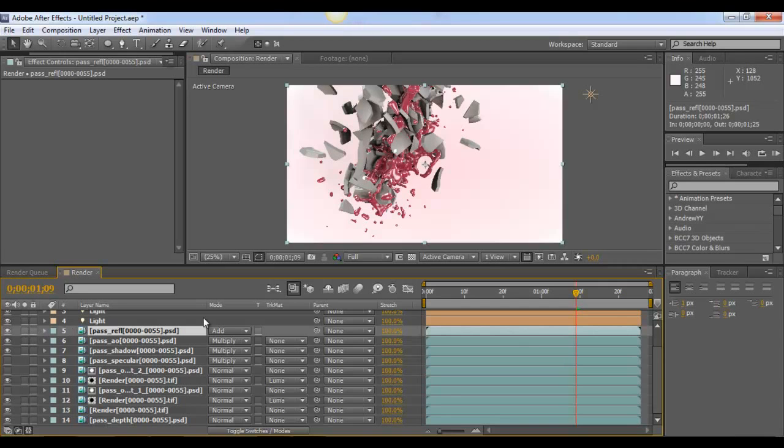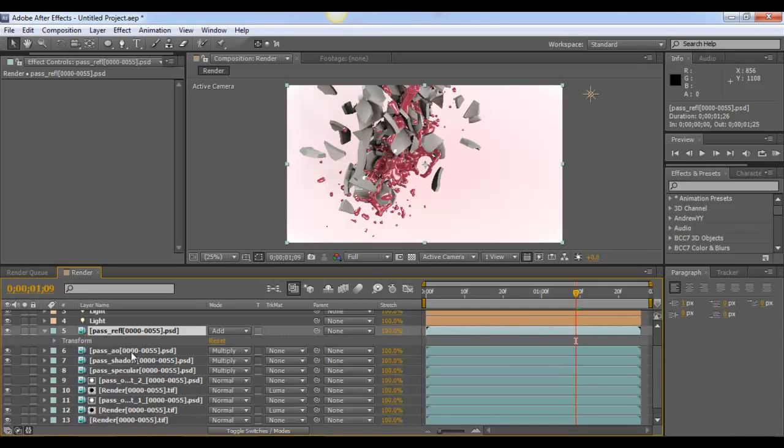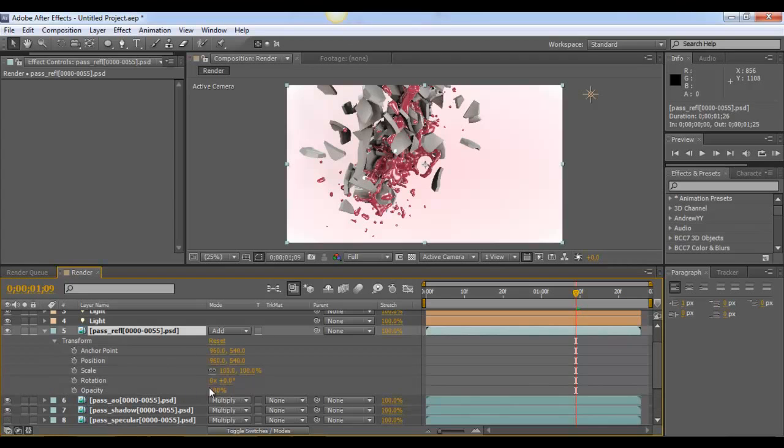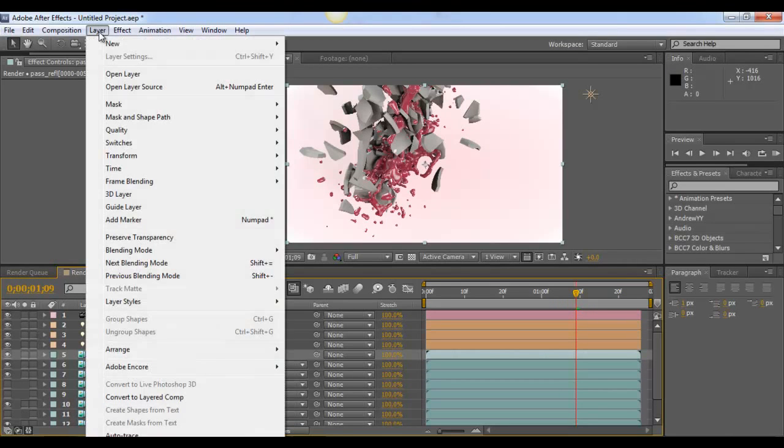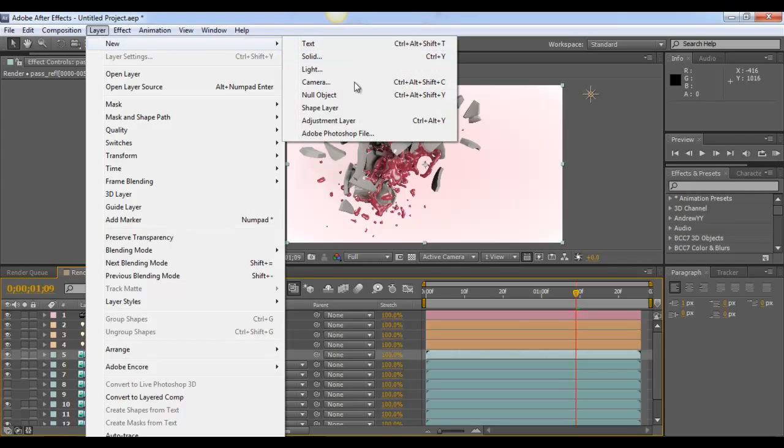And this is added on top of our render, so we don't have to use 100% opacity for it, so maybe we can take 30%, and this is good. So yeah, I guess we're almost done, guys. So let's add a new adjustment layer.